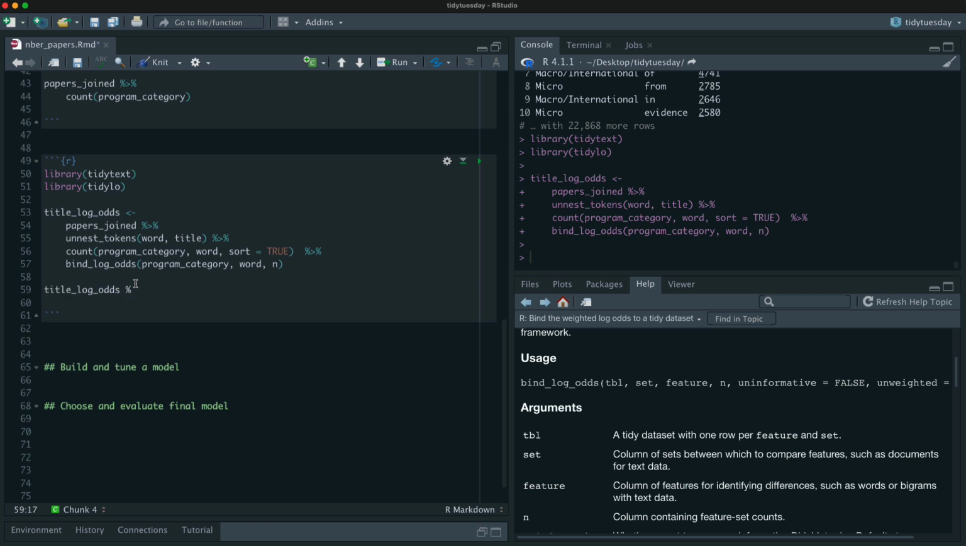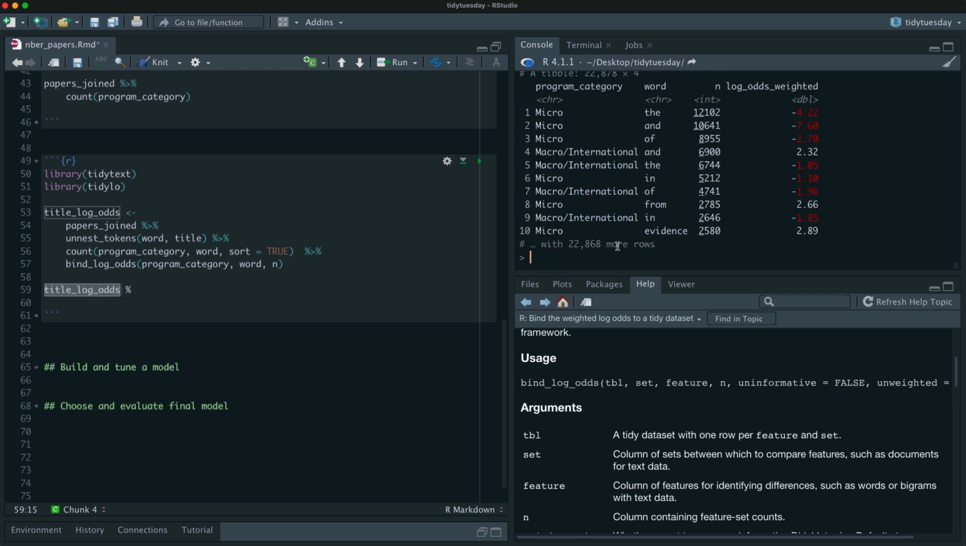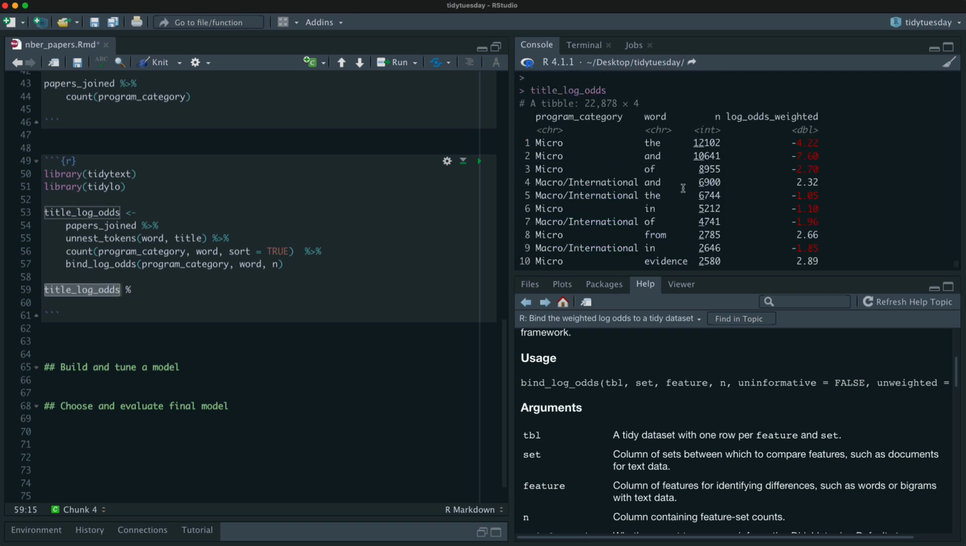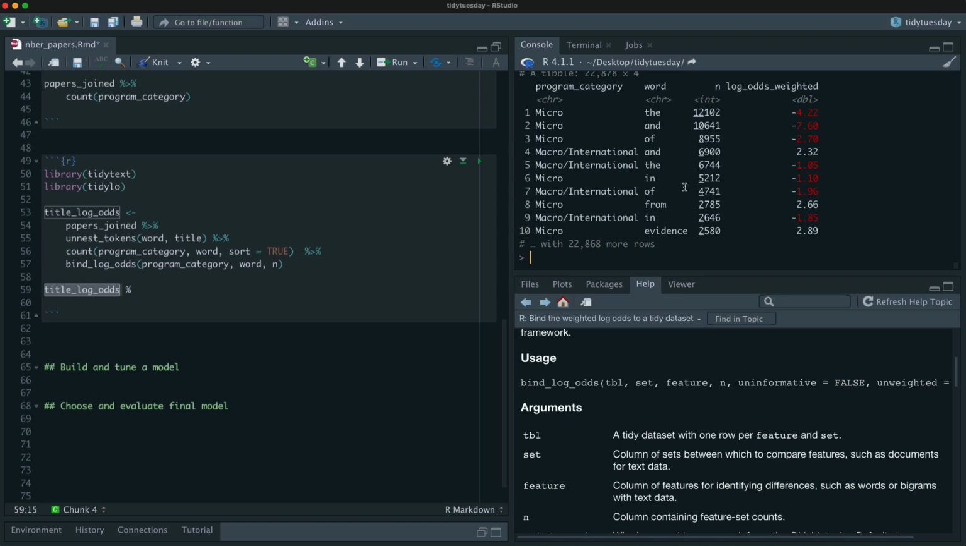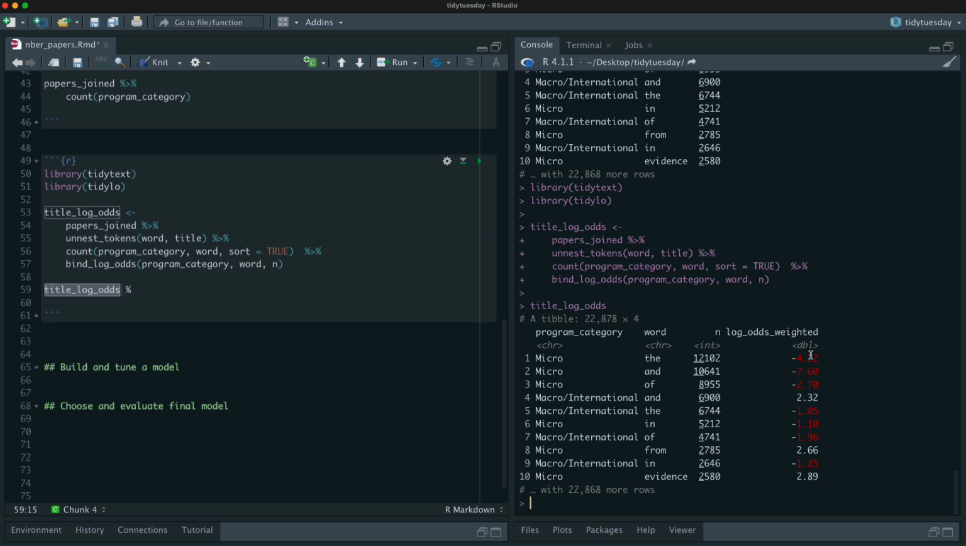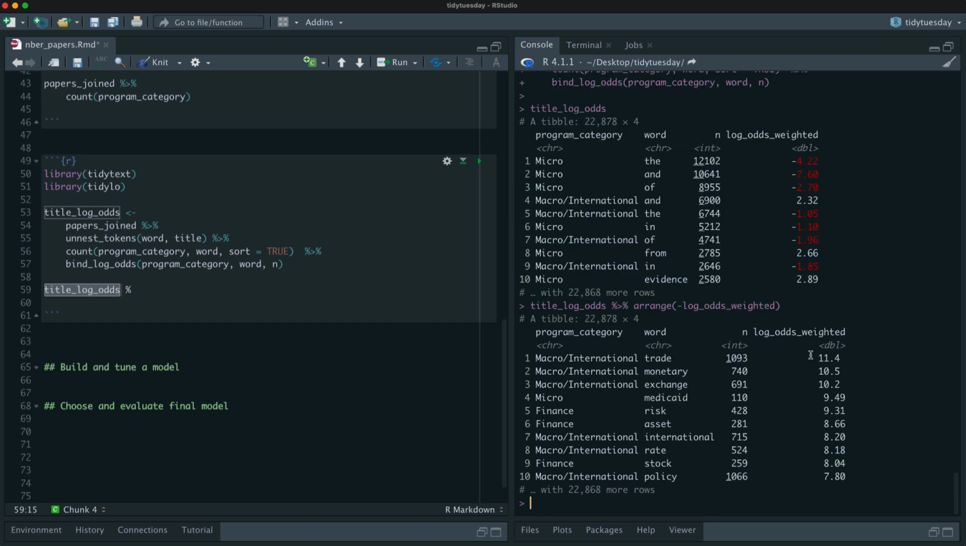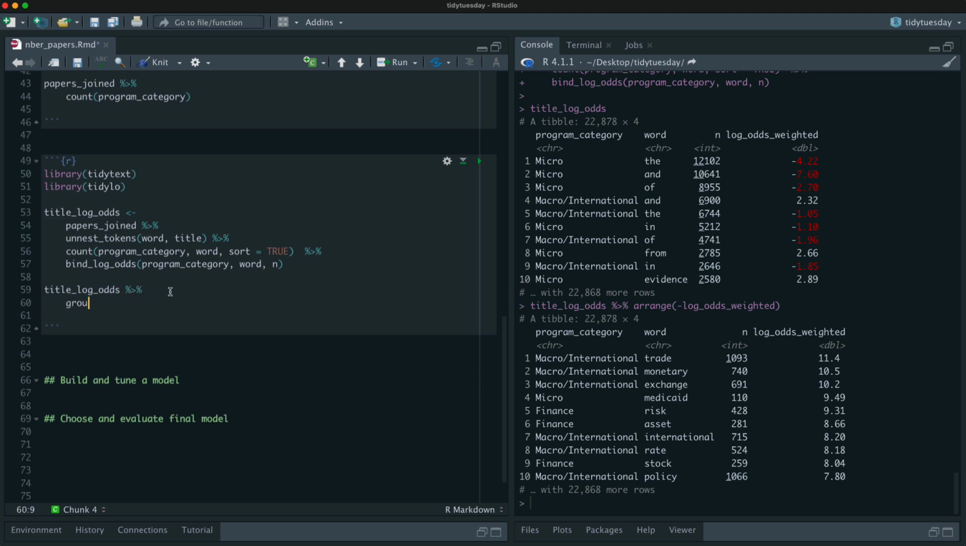So now I've got that. Let's look at it here. We have these words that are used a lot here at the top. I can arrange to look at the highest log odds ratio words. So trade, monetary, exchange for macroeconomics, Medicaid for micro, risk, asset. Let's make a visualization because this will be easier to see visually.